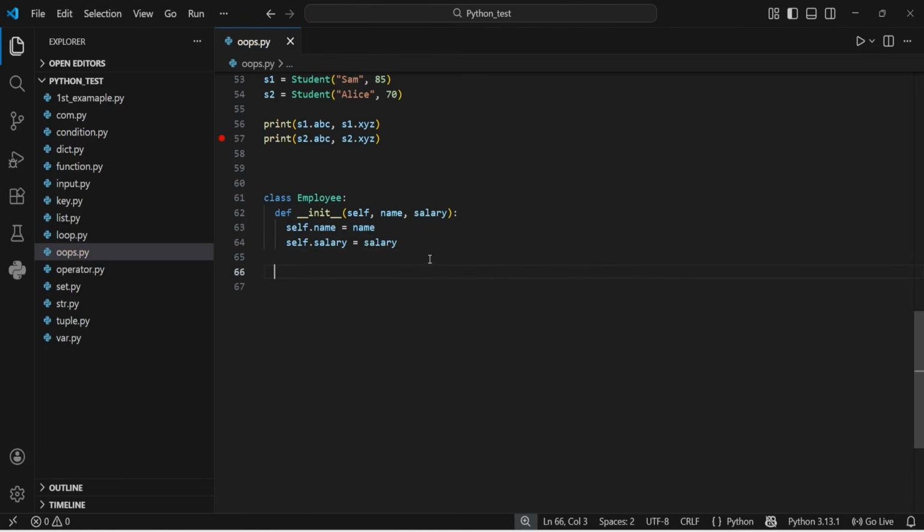Now my class is ready and constructor is ready. Now I am creating my object, that is E1. I am calling my class Employee, and within this I am passing my data directly. Suppose employee name Alice and salary is $50,000. Now I am creating another employee, object E2, calling Employee and passing my data. Suppose Bob, and the salary is $60,000.